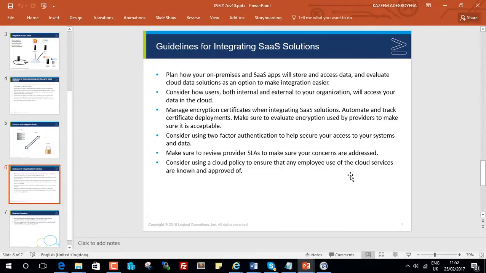Good. So let's wrap things up with guidelines for integrating SaaS solutions. Here are some of the guidelines for you. Plan how your on-premises and SaaS applications will store and access data, right? So consider how users will have access to the data in the cloud, both your internal users and your external users, right? We also mentioned encryption, so look at encryption as well as a way of protecting your information.